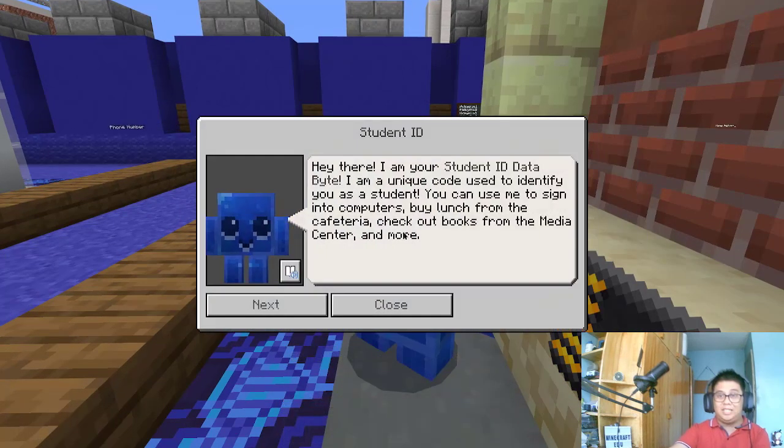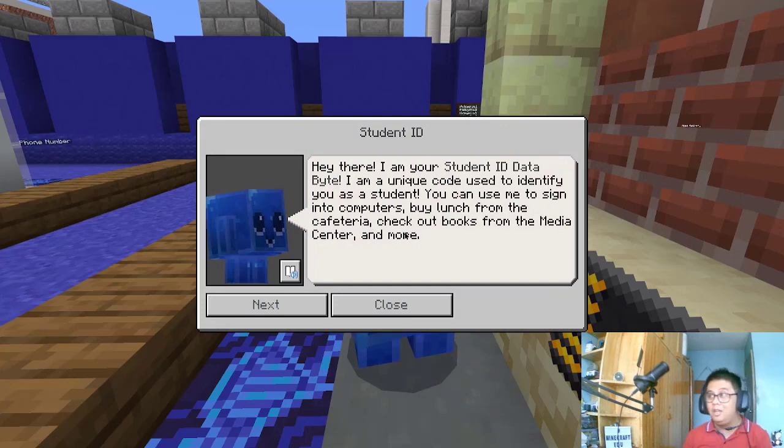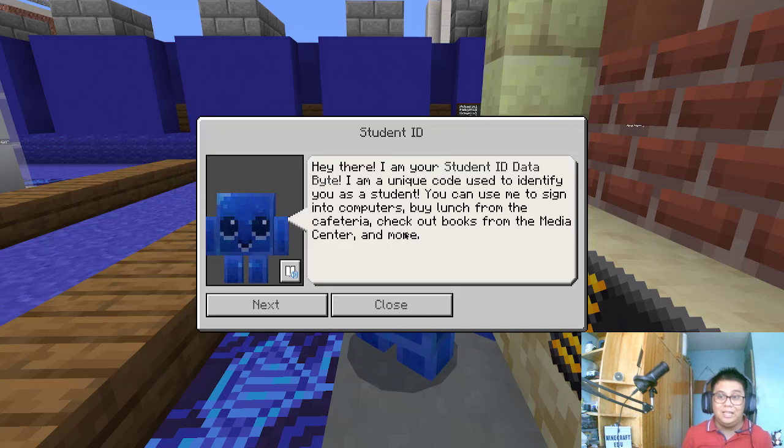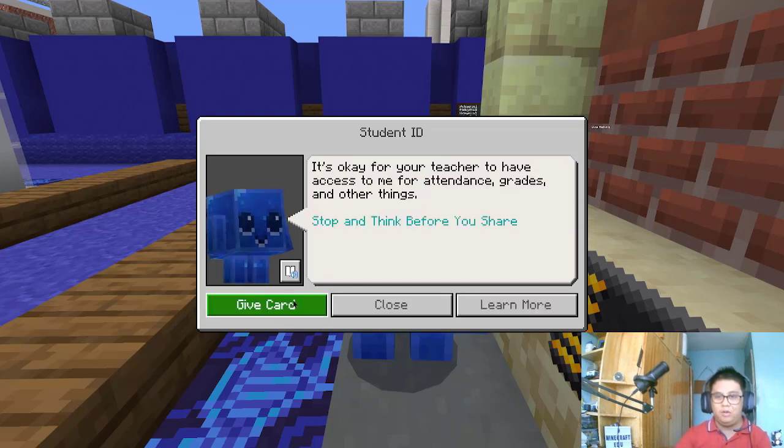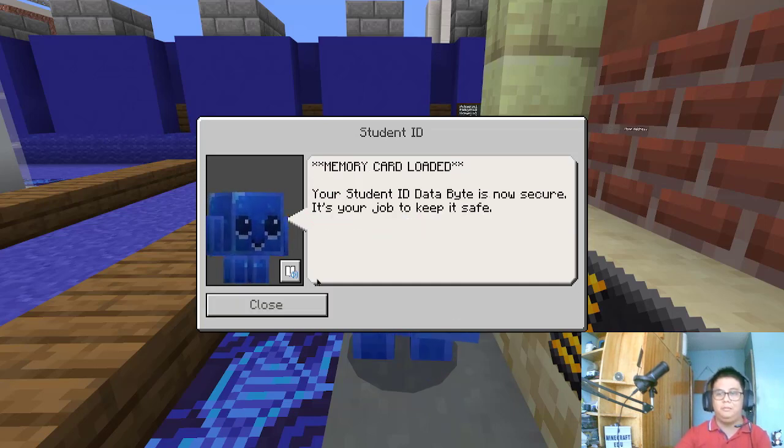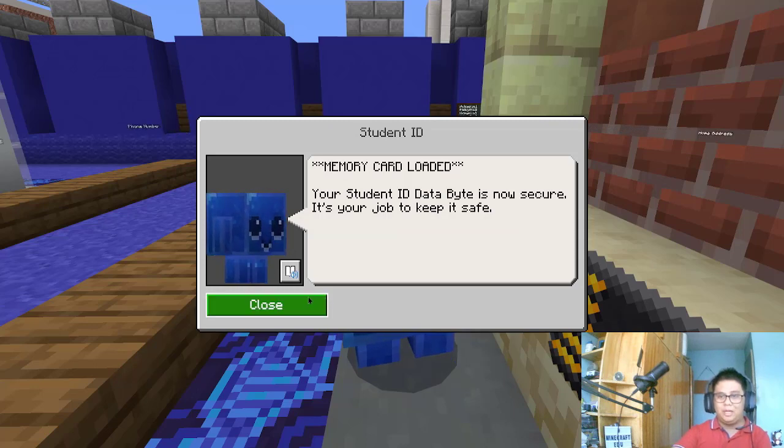So since it is data corresponding to the school, identification, grades, your attendance, and everything related to your school, it will always stay in here. Let's click next and let's go ahead and give our card. And now the memory card is loaded to our student ID data byte.